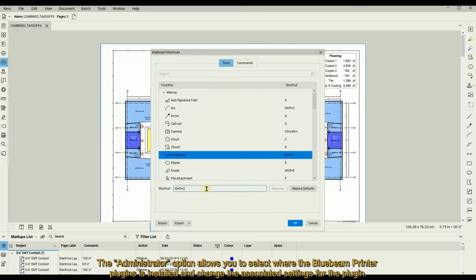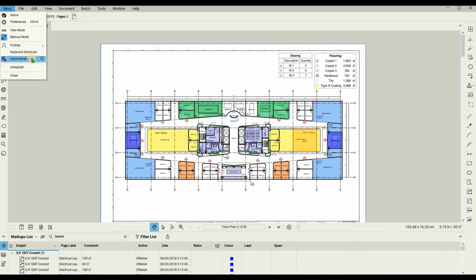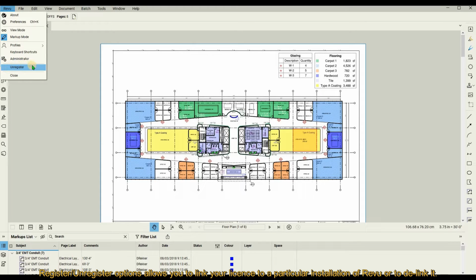The Administrator option allows you to select where the Bluebeam Printer plugins is installed and change the associated settings for the plugin. Register or Unregister options allow you to link your license to a particular installation of Revu or to delink it. All options in the Revu menu are global settings which will affect your installation of Revu as a whole.